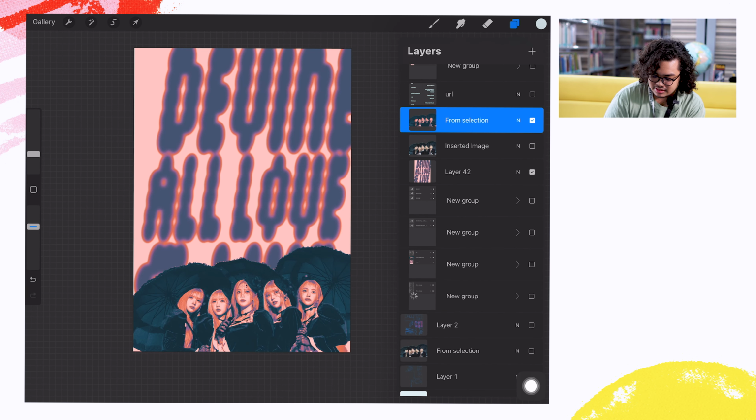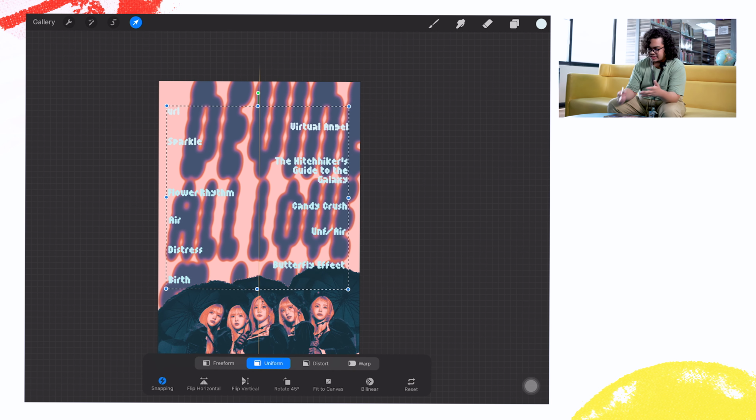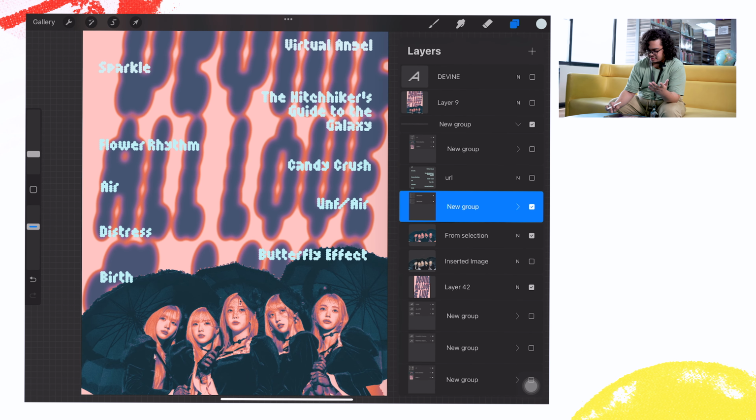Now, what I'm gonna do, since it is an album poster, I typically like putting in the names of the songs that are being used. So we're gonna do that as well. Again, I've already prepared it just so I could better show you guys. So these are the names of all the songs and I'm just gonna position them all right here where I want, and then I'm gonna rasterize them.